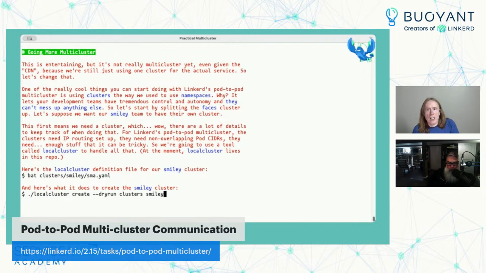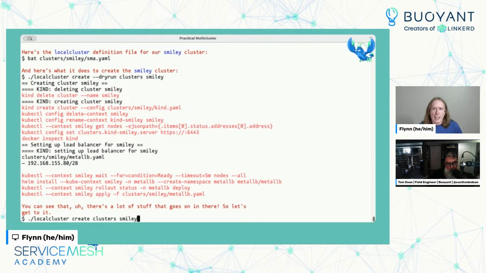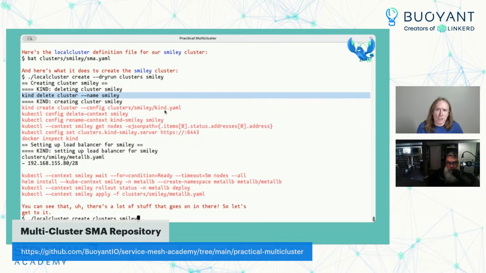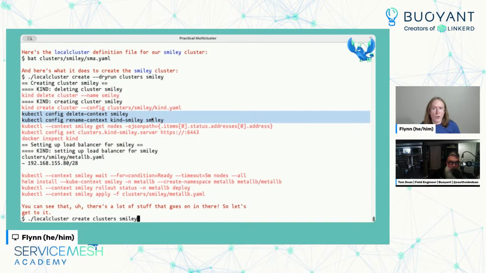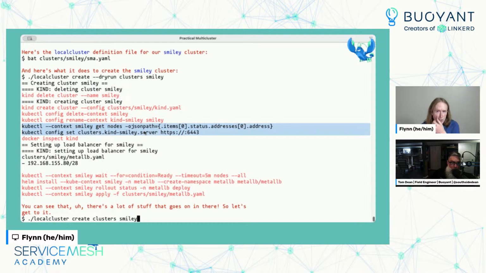If I run this local cluster command and I tell it to make me one following that definition of Smiley that you just saw there, it's going to do a lot of things. First up, it deletes any kind cluster named Smiley. Then it creates one. It actually writes the kind config to do all the right things. Next thing we do is when kind creates a cluster, it shows up with a Kubernetes configuration context of kind-cluster name, which gets really irritating to type. So the next thing that happens here is we rename the context to not have the leading kind because it shortens everything. Kind also, actually K3D does this too.